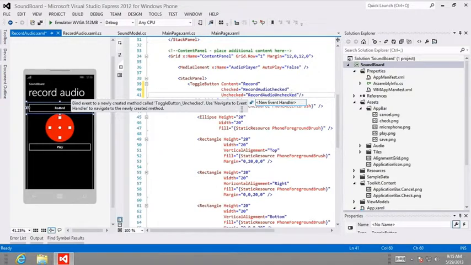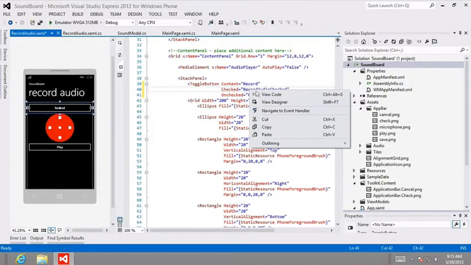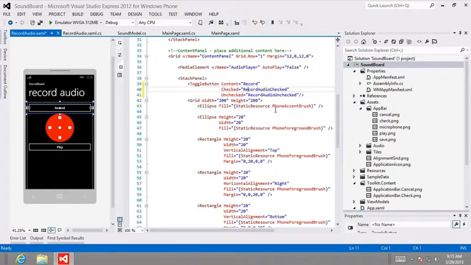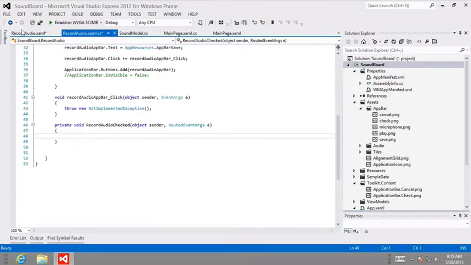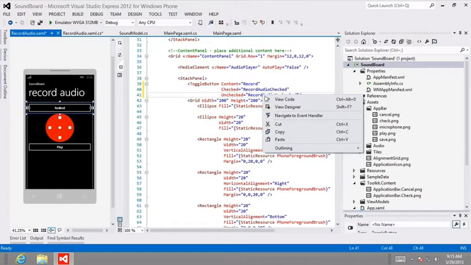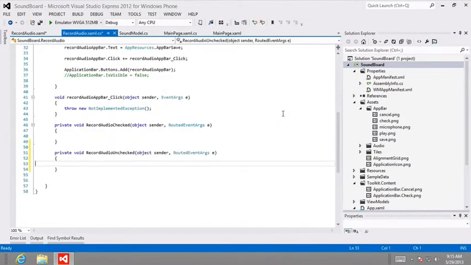Okay. And now let's go ahead and just right click and navigate into that event handler. And we'll go ahead and do the same for the other one, so it creates the method stub for each of them. Great. All right, so the next thing we're going to need to do is work with the microphone recorder in the Coding for Fun toolkit.